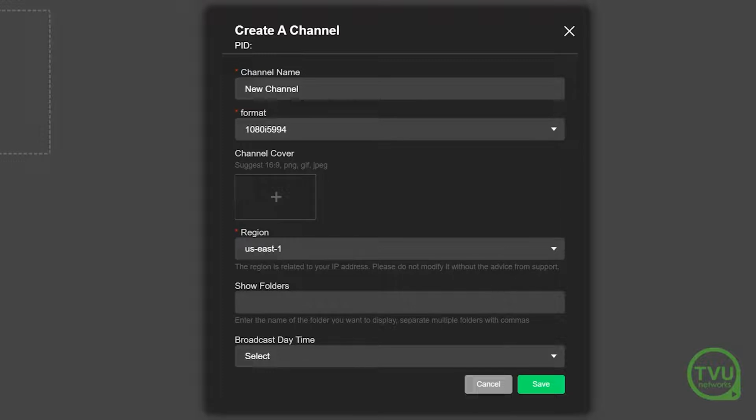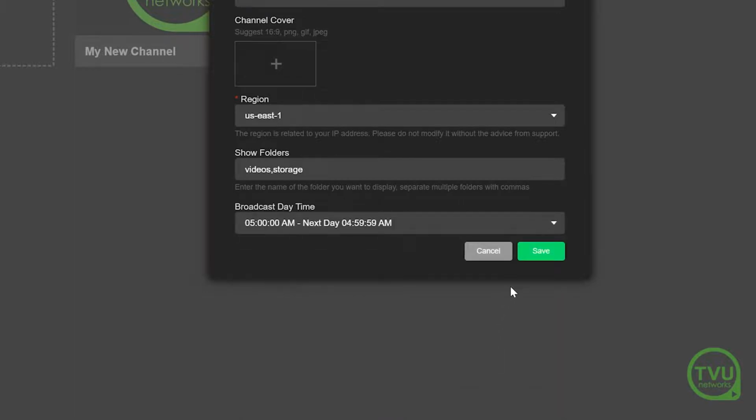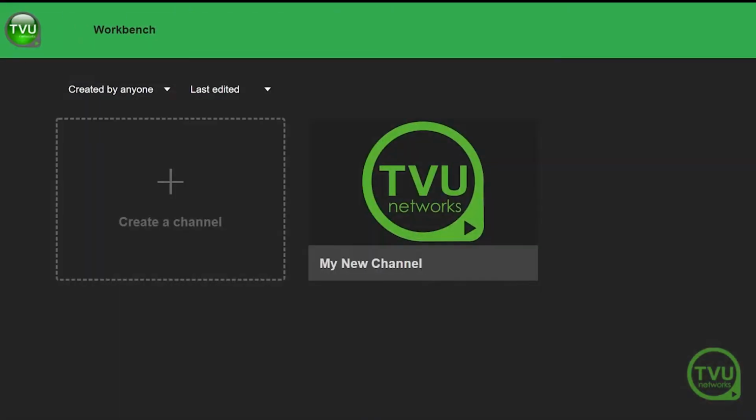If desired, you can create an initial folder structure in the Show Folders field to help organize your media files by typing in folder names separated by commas with no spaces. Click the Broadcast Daytime drop-down menu and select a broadcast day. Next, click the Save button.